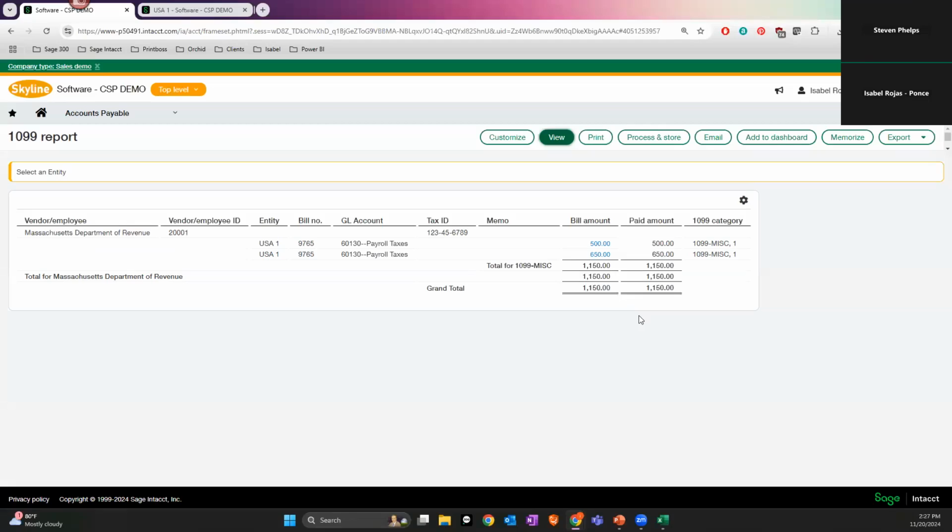And so now if I click on view, I can see that for my Massachusetts Department of Revenue, I have 2 invoices for Entity USA 1 totaling $1,100. And I could see the category that I have assigned those 2 transactions.